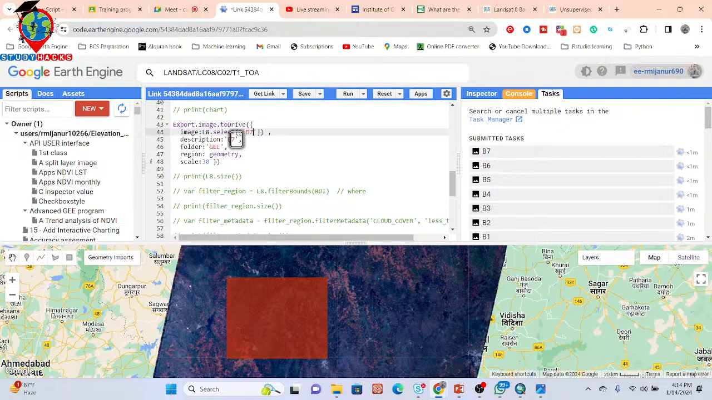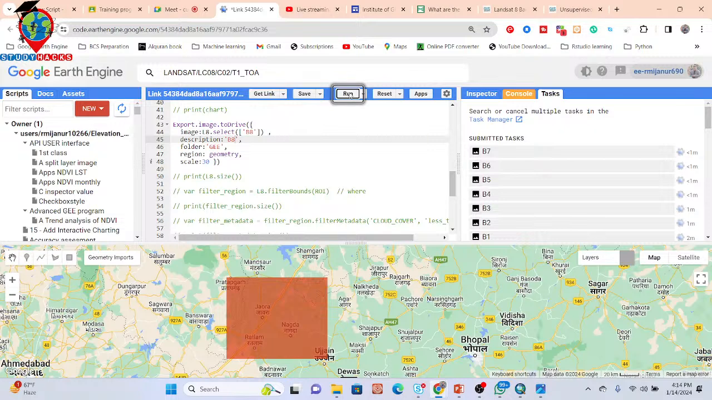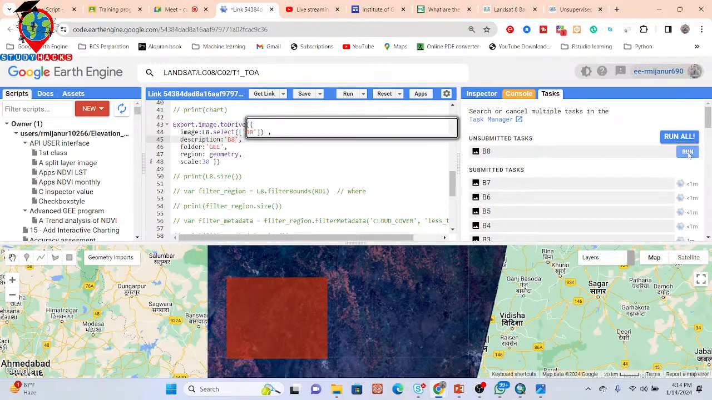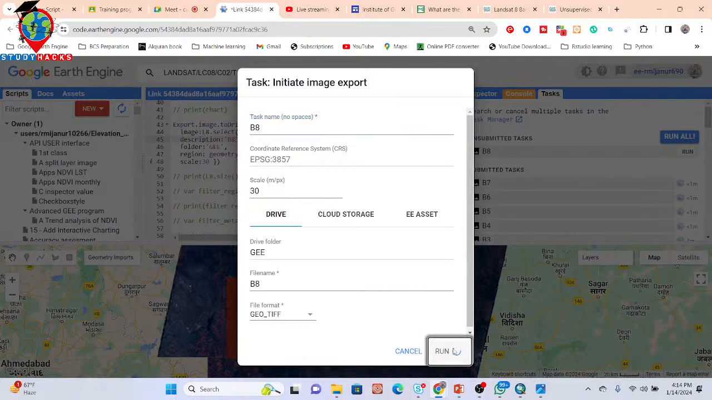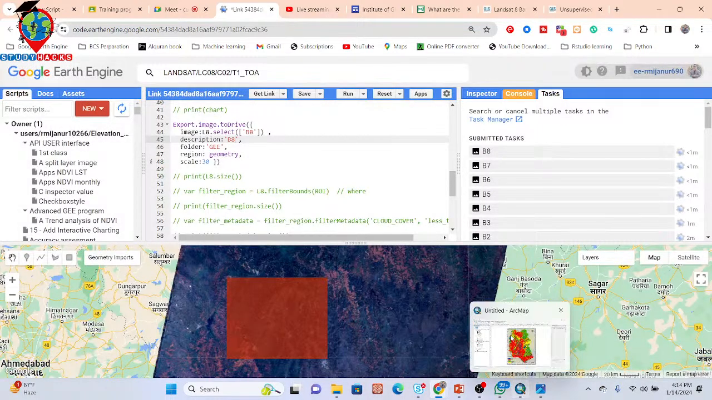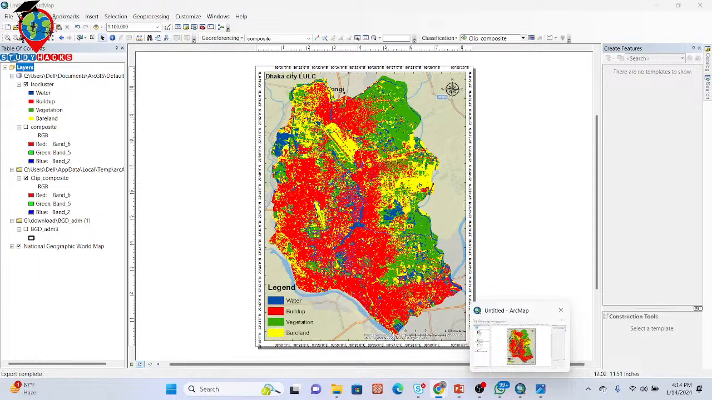Suppose I need the B8 band, simply put here the B8 and also put here the B8. Click to the run. So now it downloaded all of those bands in my Google Drive. Okay, and from the Google Drive, I can simply download all of those bands and open my ArcMap software, and further work we can easily do for any region.